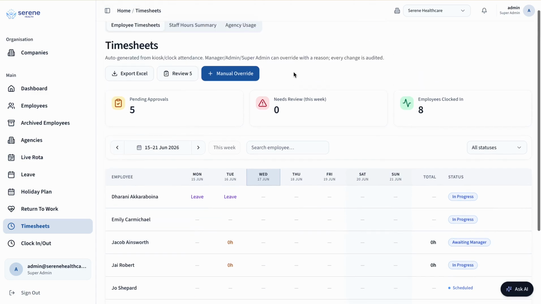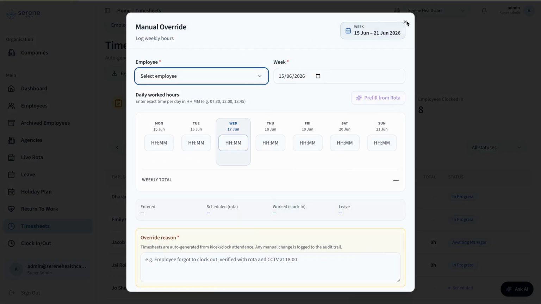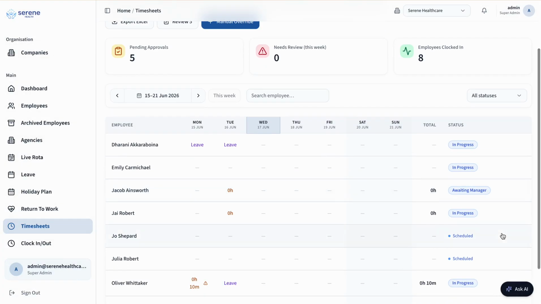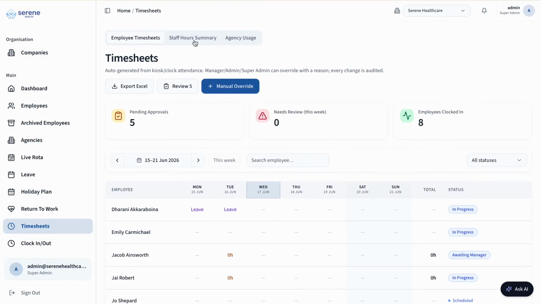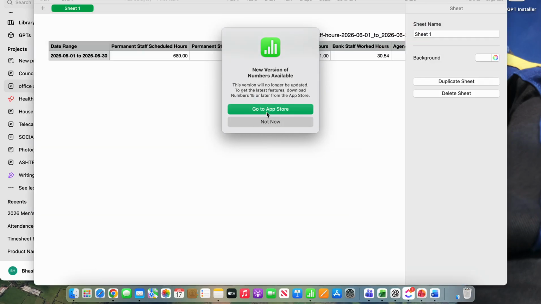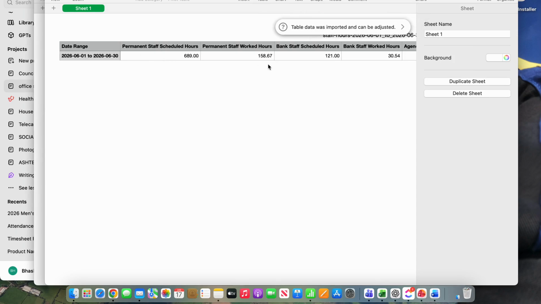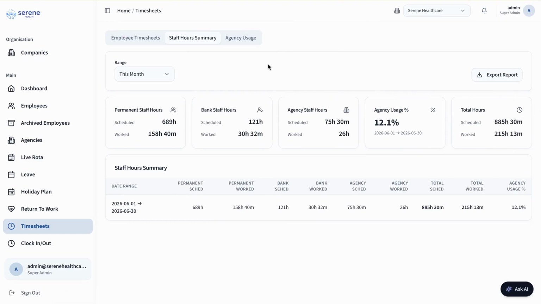So yeah, we can manually override the particular shift if you select an employee and the particular person's shift, or we can click it here and do it. And staff summary, how many people worked for this month, so this is this week's staff summary, and we can download the report. If you see, this is the hours summary, we can download it.